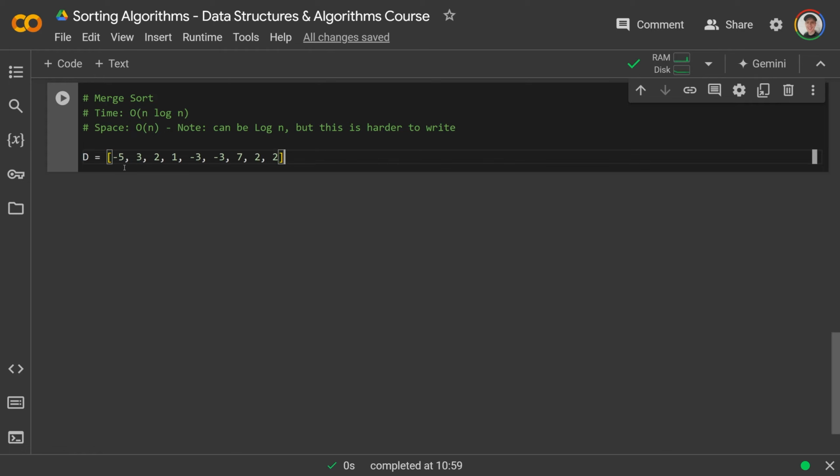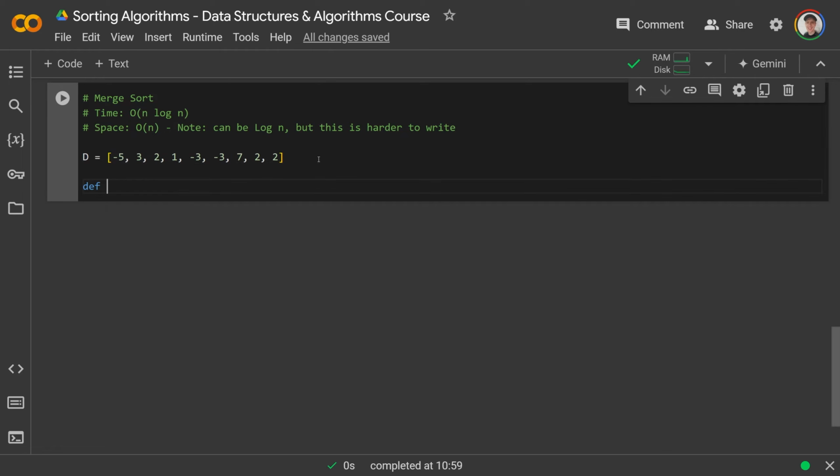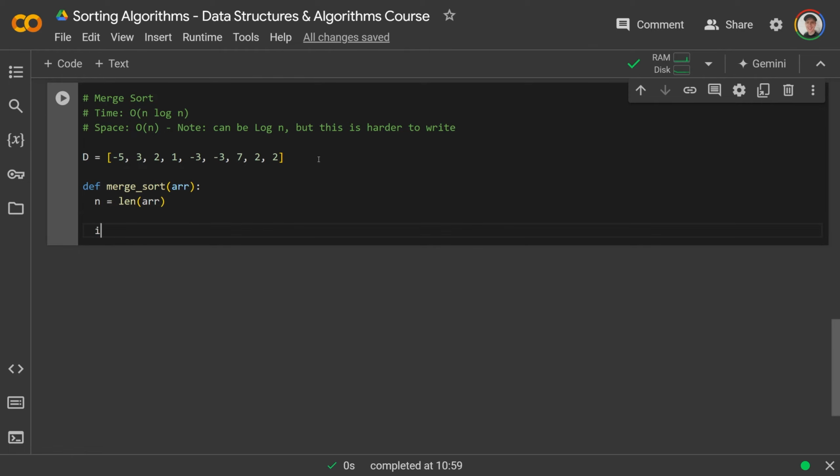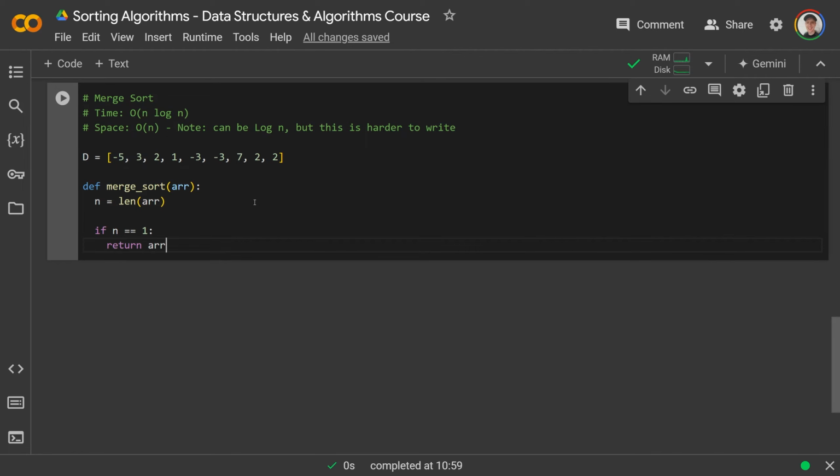Okay, so we'll get that same array here. We'll just call it D, and we will define our function called merge sort, which takes an array. Now this function is recursive. What it does is first gets the length of the array as usual, and then our base case for the recursion is if n is equal to 1, so if we have an array of size 1, well then you just want to return your current array. So we'll see why we want to return the array shortly.